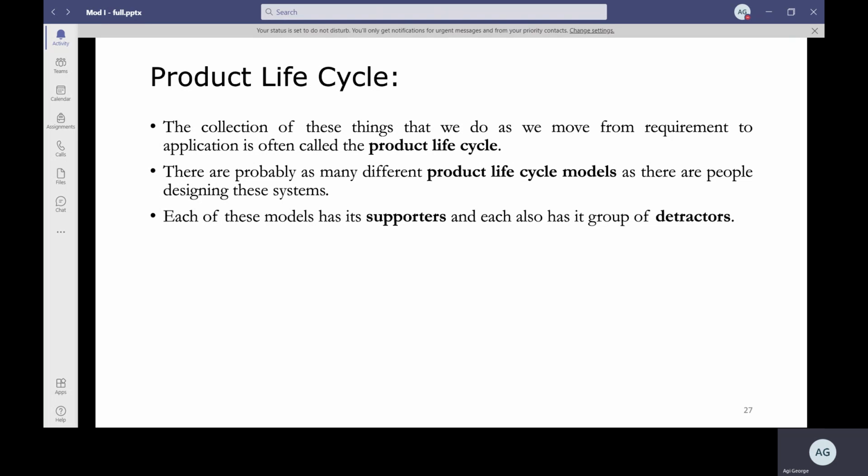Product life cycle means, from the conceptual phase, when the idea of a product comes into being, then we move into requirements, and then stage by stage, you finally develop the application. That collection of interrelated activities is known as a product life cycle. There are actually many different life cycle models, which different companies and different people follow, based on their manner of approach.